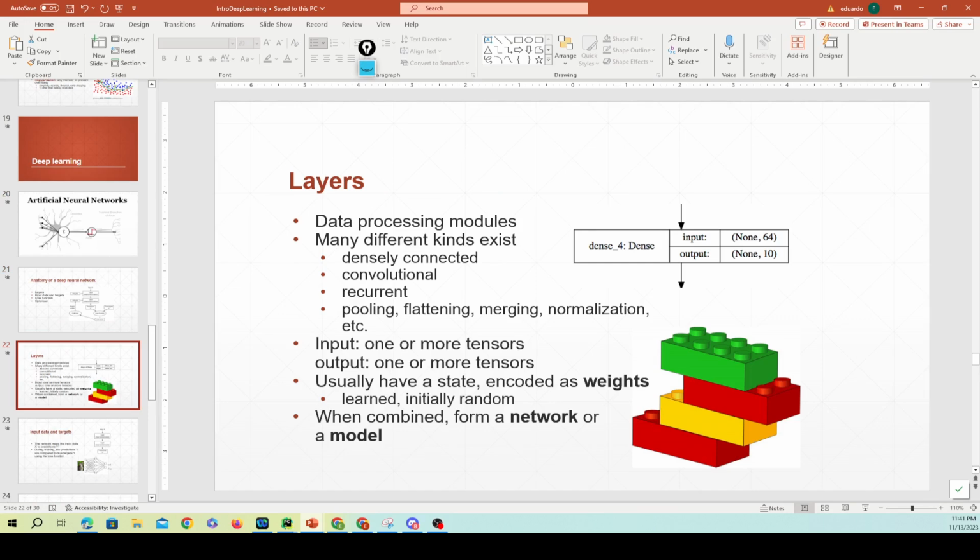All right, so let's analyze a little bit more about the layers. The layers are data processing modules. Many different kinds exist. There are different types of layers: densely connected, convolutional, recurrent, pooling, flattening, merging, normalization. There are so many different types of layers that you can represent.